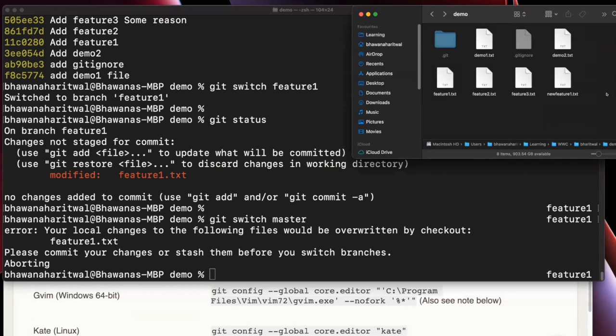This has not been committed yet. I am experimenting with something. My feature is not completed. And for some reason, I have to switch into master. Let's say I'm working on my feature. A colleague of mine tells me, can you look into master? I have a question or I have a concern. So I want to switch to master and look at the changes that are there.